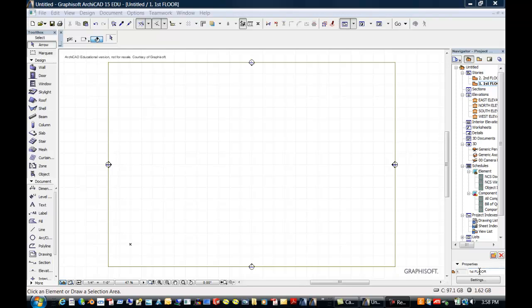There are lots of reasons to get on the ArchiCAD 15 bandwagon, and we'll take a look at some of the new tools that it has. This is Stephanie Kwame from the CAD Academy.